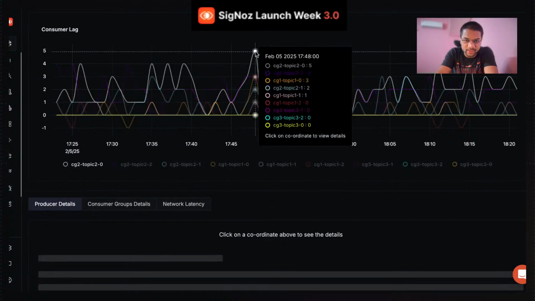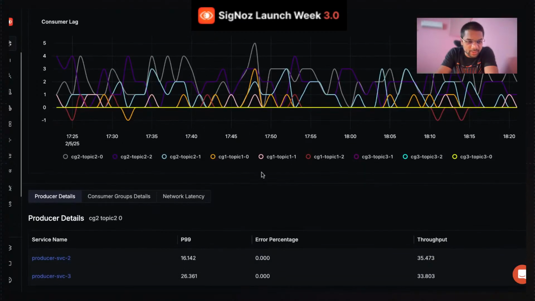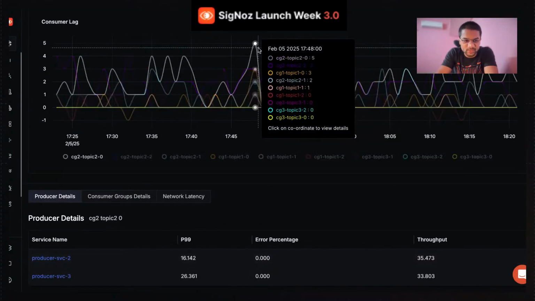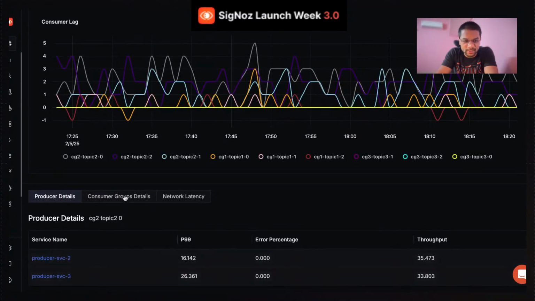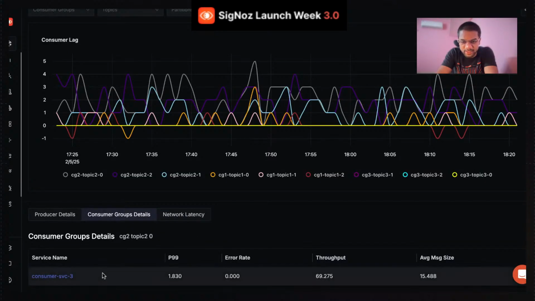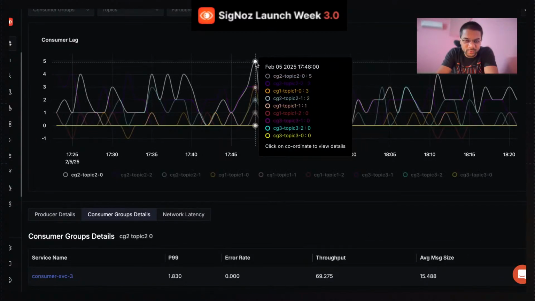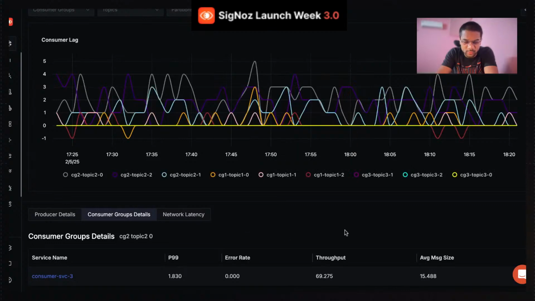Let's say you click on any given spike, right? You can get all the services that are writing to that particular consumer group, topic and partition, and what is the corresponding throughput, error rate, and P99. So you know that at this point these two producer services are writing to it, and the consumer services that are reading from it, and their corresponding throughput, error rate, and average message size. This helps in understanding, whenever there is a spike in consumer group lag, what is the throughput of my consumer services, and it can give insights like, do I need to increase my consumer services or fine tune how to auto scale them?